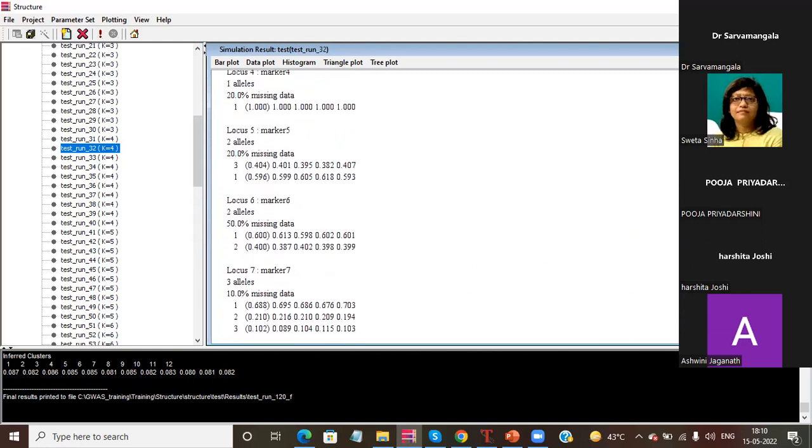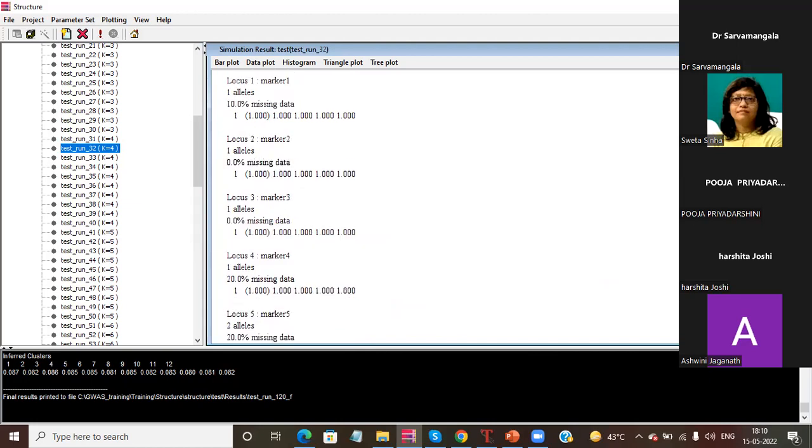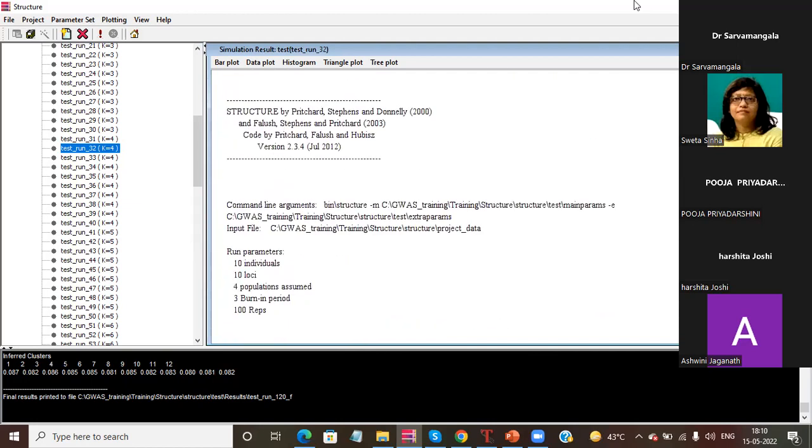So finally we have completed this structure analysis. I feel all of you have run it at your end. Then I will be moving to the next part.